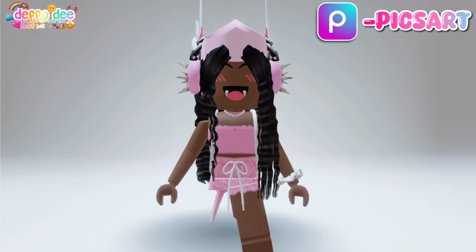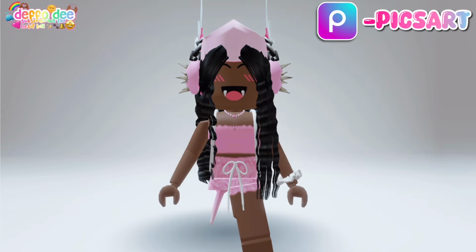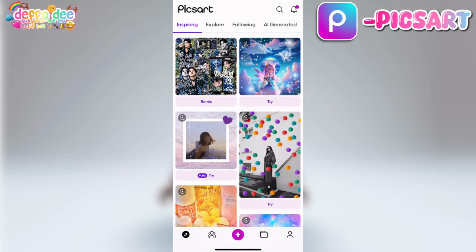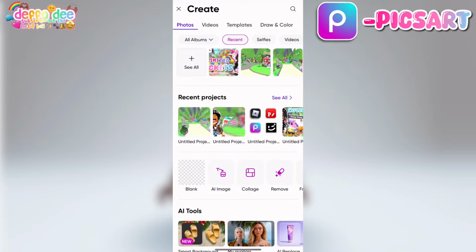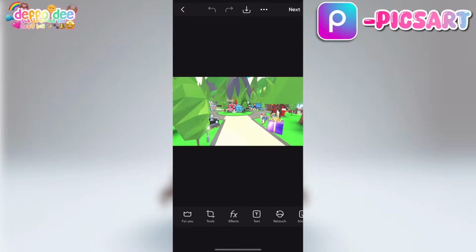So this is where the app PicsArt comes in. You want to open the PicsArt app. Then I think you have to make an account to use PicsArt. You can just use your Google account or something. And then you want to click on the plus button. And then you want to click on the image that you just saved to your camera roll, the Adopt Me background, or whatever game you chose.